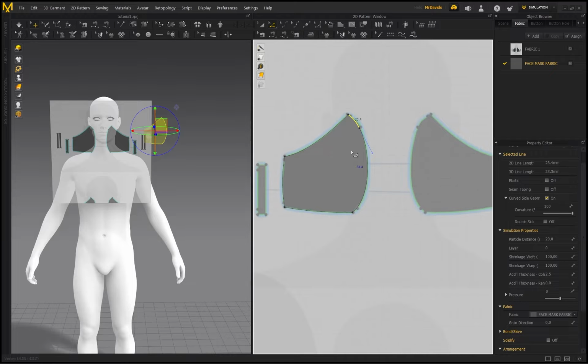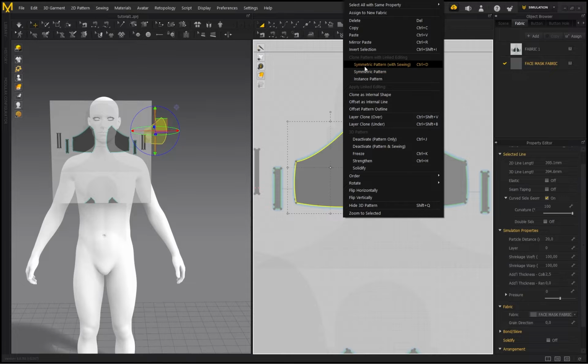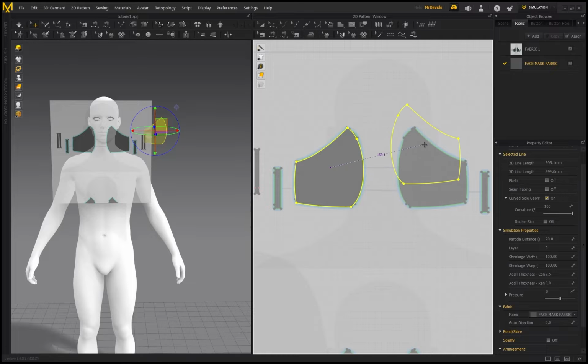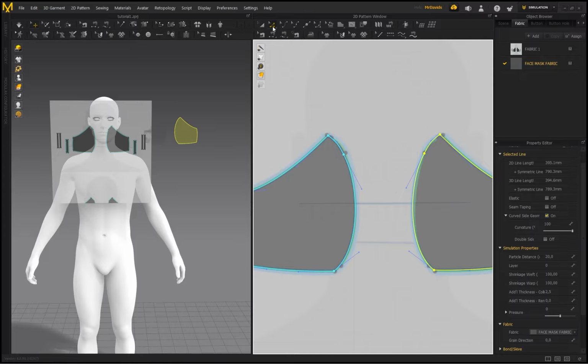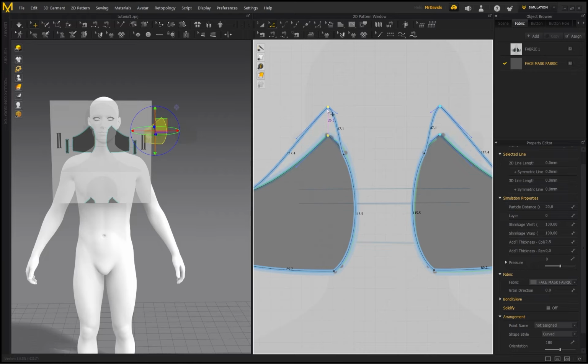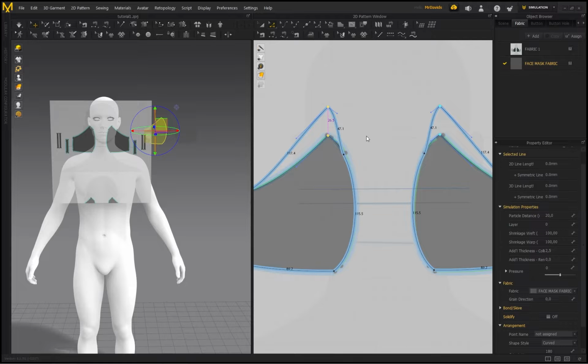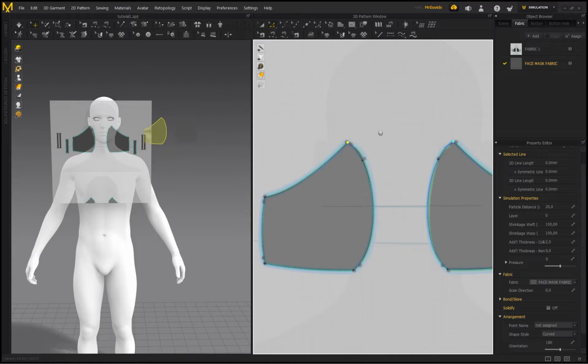Okay, so once that's done, go to transform pattern, left click over here to select the pattern, then right click and go to symmetric pattern with sewing. So this creates a duplicate. As soon as I left click, I place that down. The reason why I did symmetric pattern with sewing is that if I go back to edit pattern and select one of these points, whatever I do on this side will happen on that side. So it's just saving you some time. All right, now I'm just going to undo that.